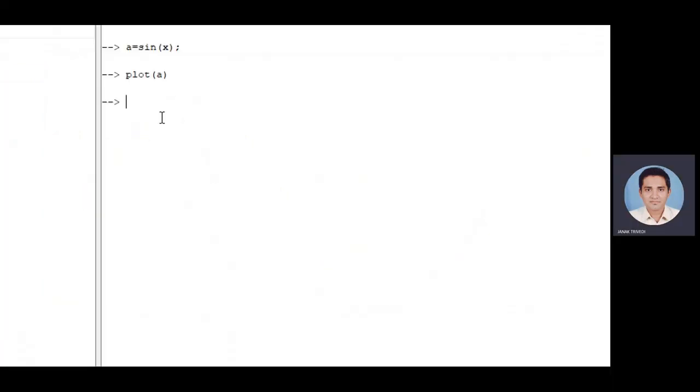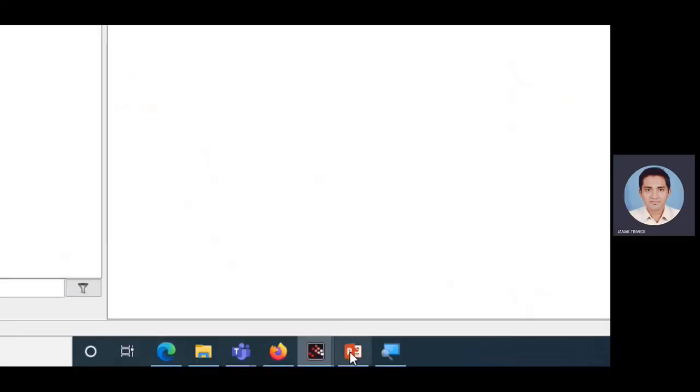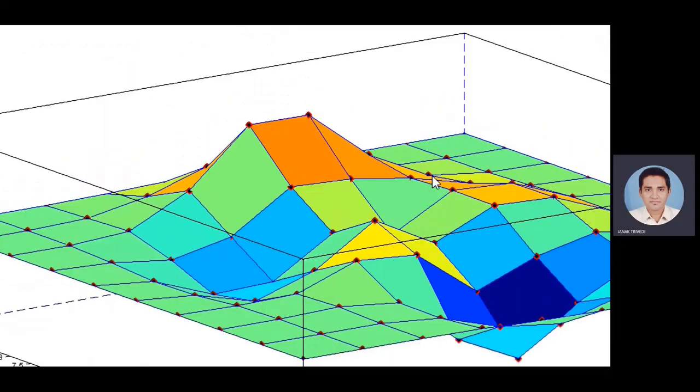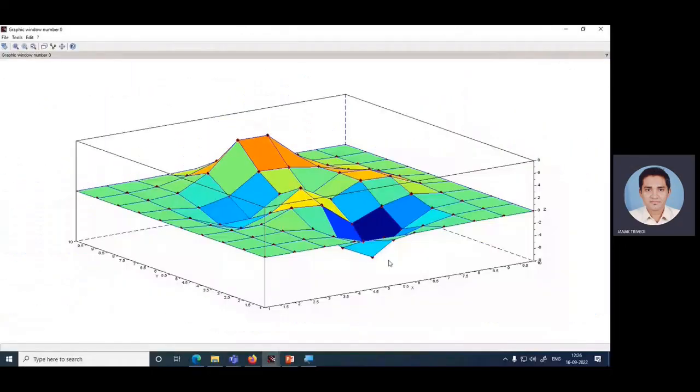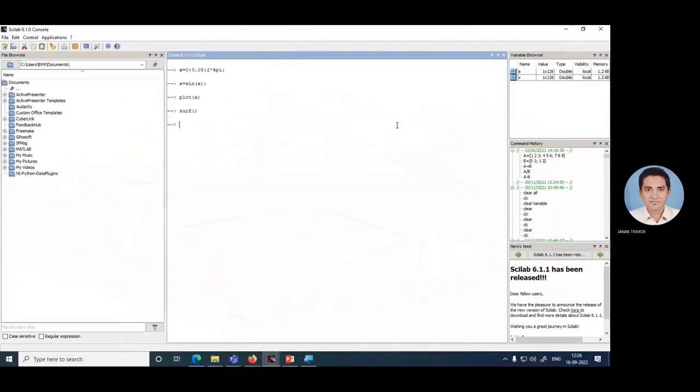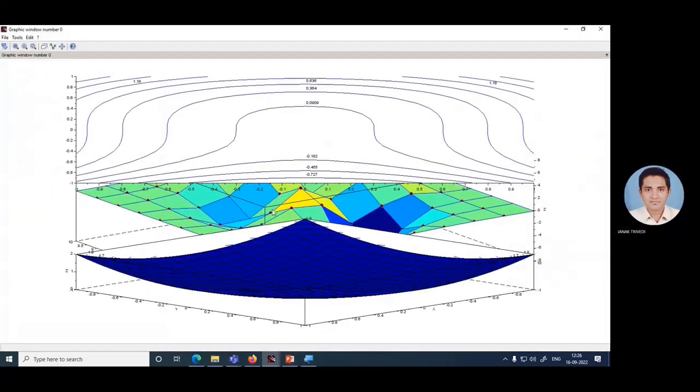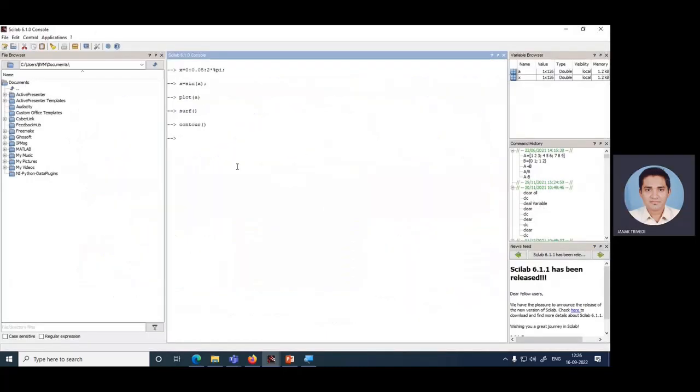Then if you enter surf, this is the surf plot. This is the surf plot. Okay. Then say contour. Then the contour plot is there. So this is the contour plot.